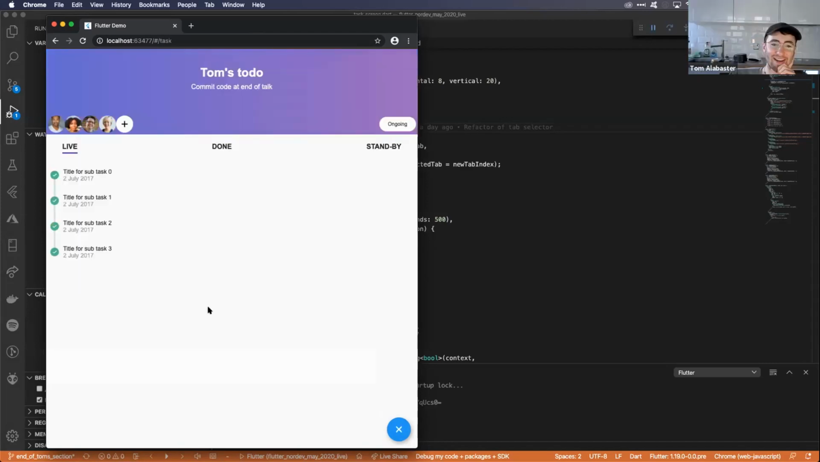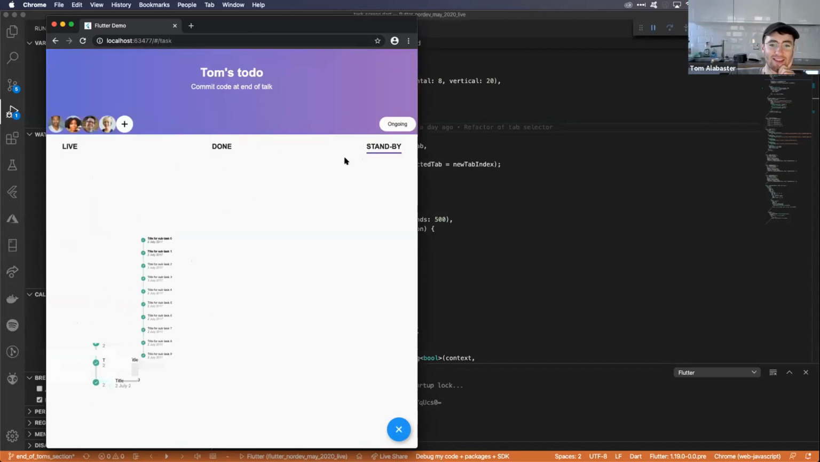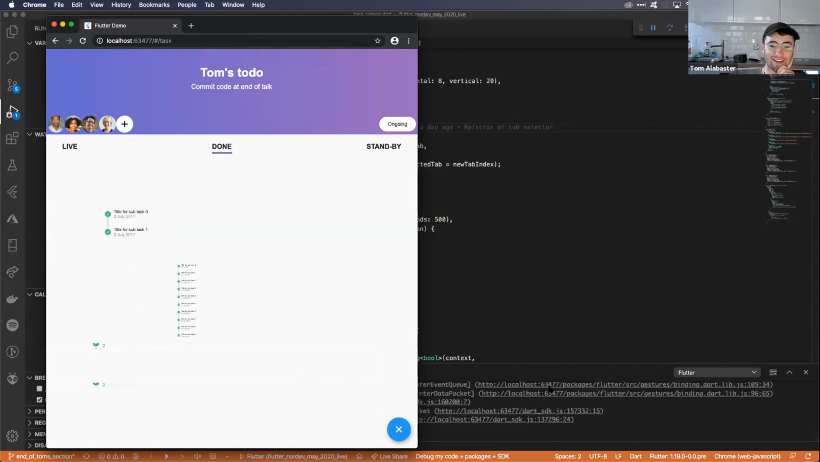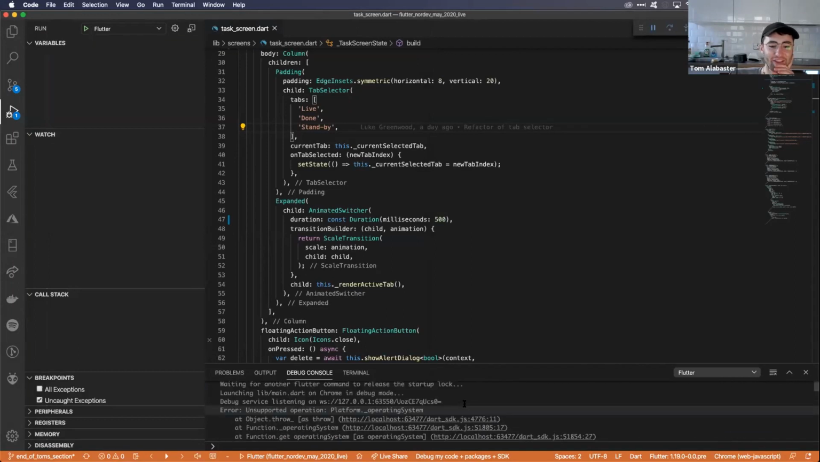So click on that. Commit code at end of Tom's talk. Flip between here. Wow, the animations even work. That's epic. I did just notice that the dialogue didn't work. Oh yeah, that's why.